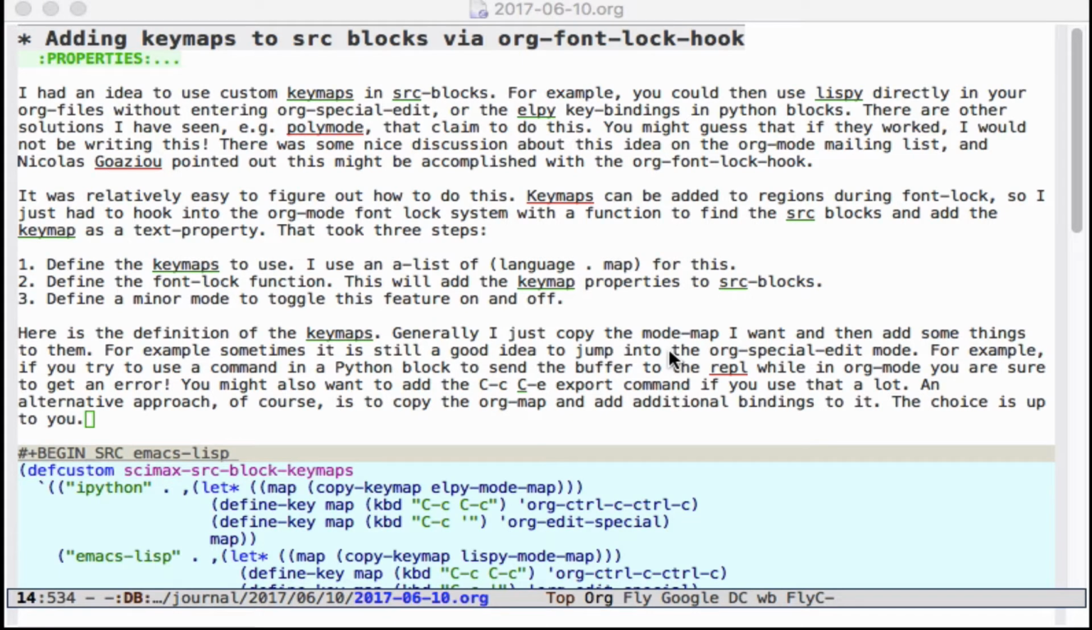All right, in org mode out of the box, source blocks have the same key map as org mode has. And sometimes that's good, and sometimes I find it inconvenient. So I had this idea: what if I could get the key map of the major mode inside the source blocks, and only inside the source block, so that I could use them?